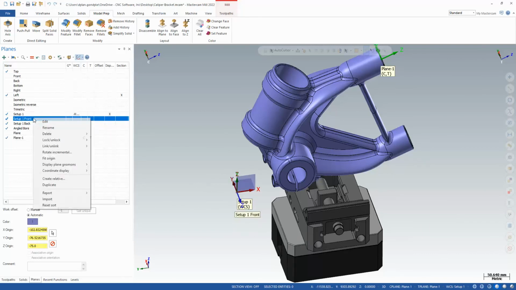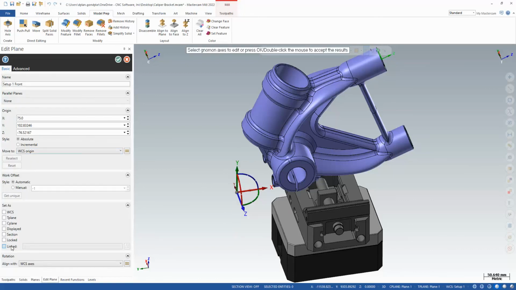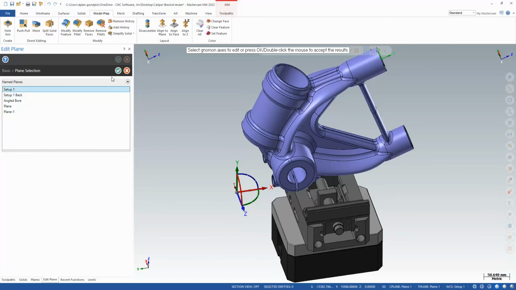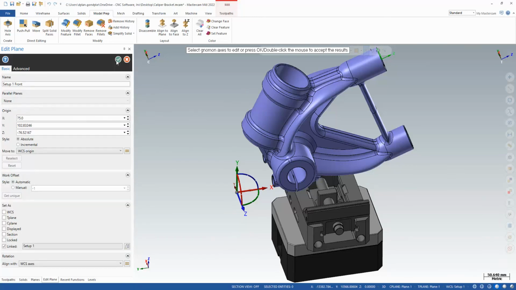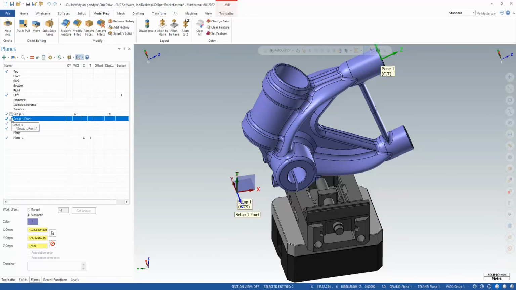So I can go into this front plane and I can link it to setup 1. And I say OK. And now you get these new icons here in the planes manager that tell you what the parent plane is and what the child plane is. These are kind of hard to see, and I wish I could zoom in on them on the video, but if you hover over them, you even get a tooltip showing you that, okay, setup 1 is the parent plane, and indented underneath it, you see child planes. So now these are linked.